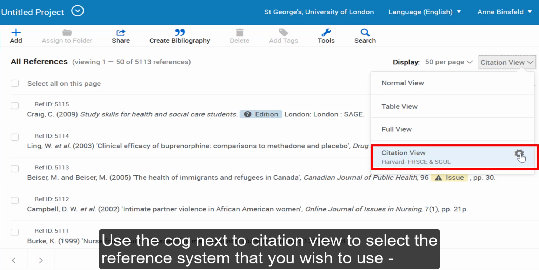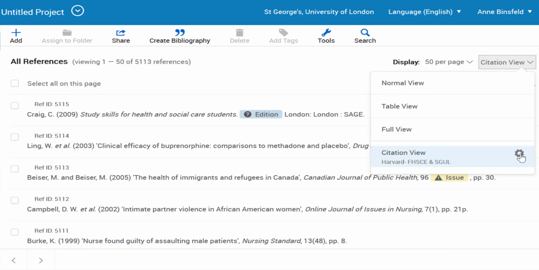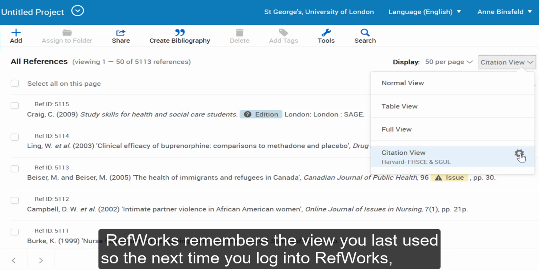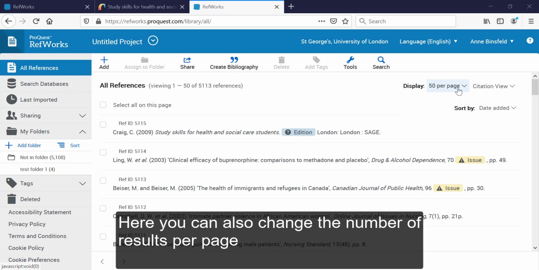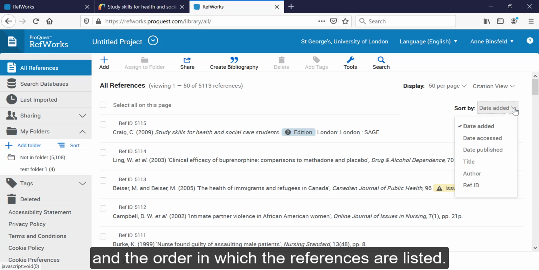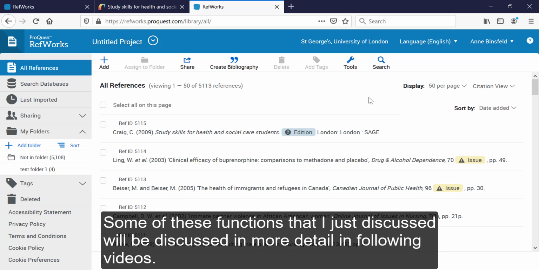Use the cog next to the citation view to select the reference system that you wish to use. If we're using Harvard, then you should select Harvard FH SCE and SGR from the options. RefWorks remembers the view that you used last, so next time you log into RefWorks, it should display references in the citation view. Here you can also change the number of results per page and the order in which the references are listed. Some of these functions that I just discussed will be discussed in more detail in following videos.